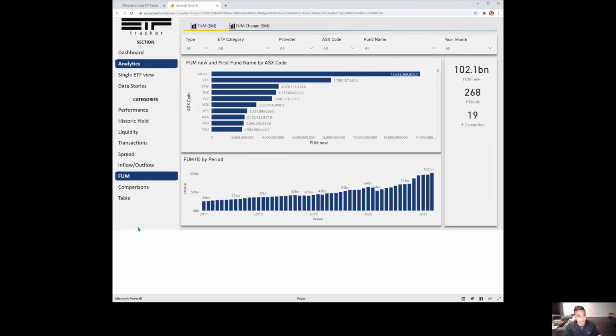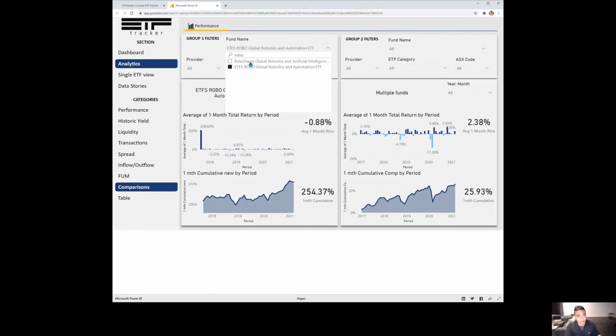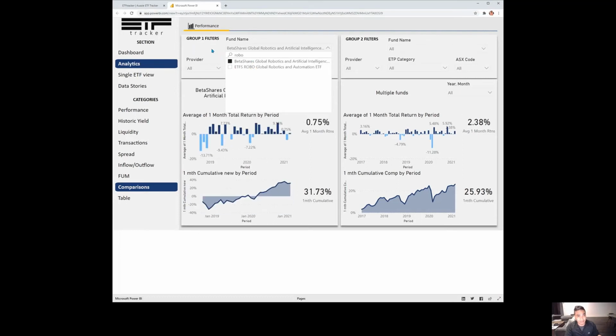So the other thing you can do is look at comparisons. Okay, so the reason that we have this is so that you can compare performance across different types. So for example, here we've typed in Robo. Okay, so you can clear that and you would see all the different ETFs. But if you typed in something in the search name, you can click on that and you can see the fund that you're particularly looking at there. You can also search things by provider and categories.